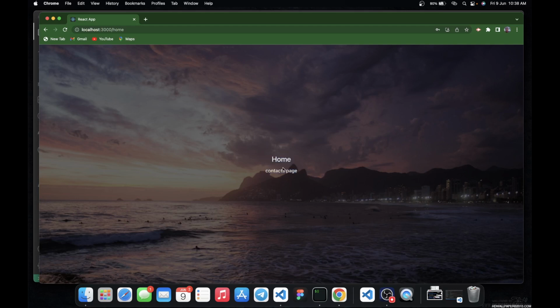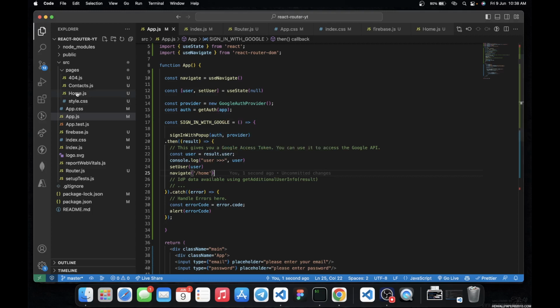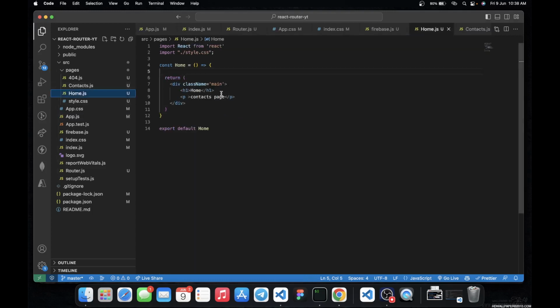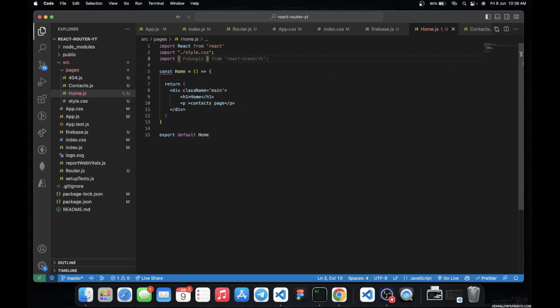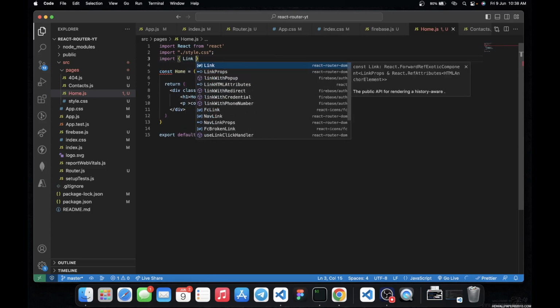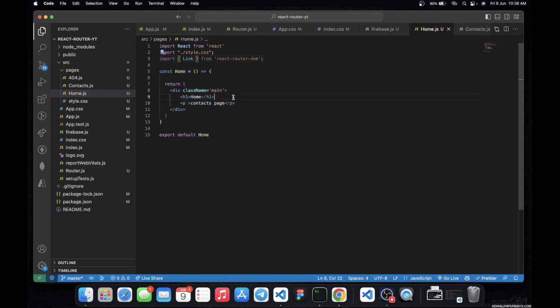Now the next thing we want to do is we want to be able to click this contacts page and then get routed to the contacts page. So now we have the home page, and this is the contacts page. Now to do this, we're going to use something from React Router DOM called the Link. So with the Link, we need to import it. So we're going to do import Link from React Router DOM. So the Link is going to help us route to a new page.